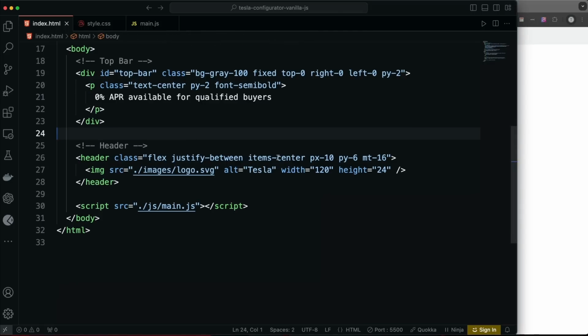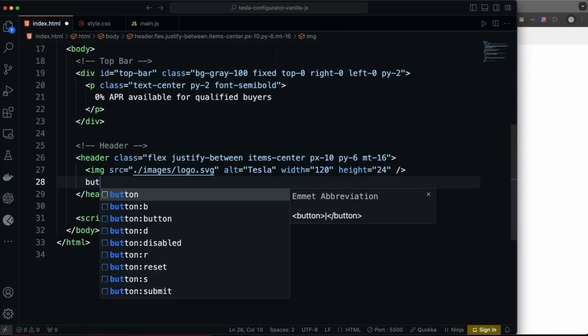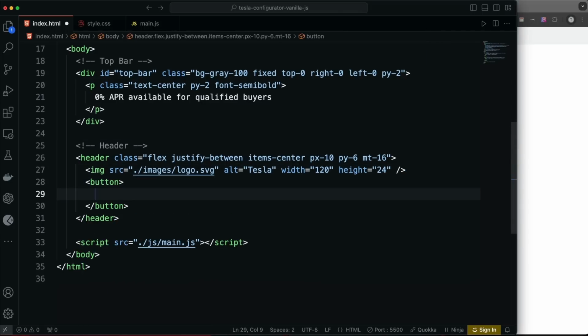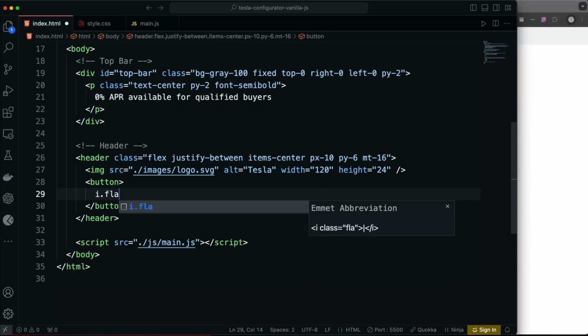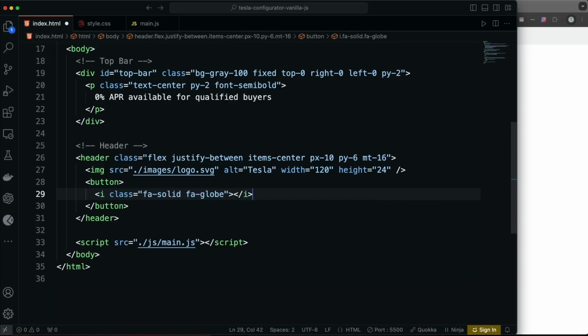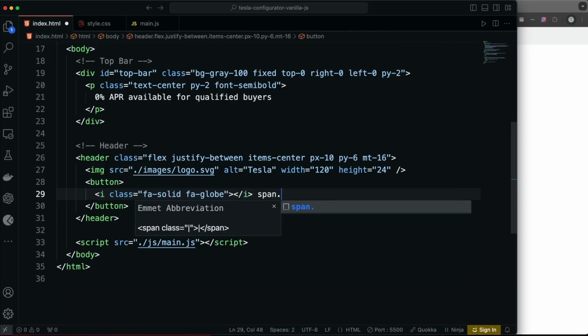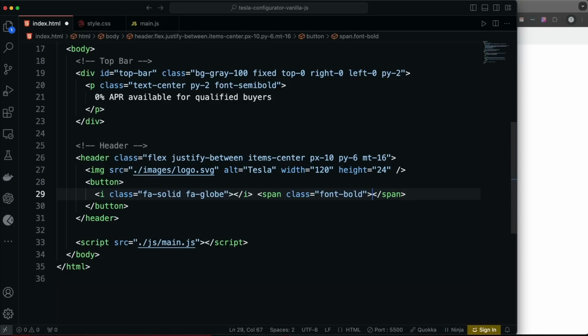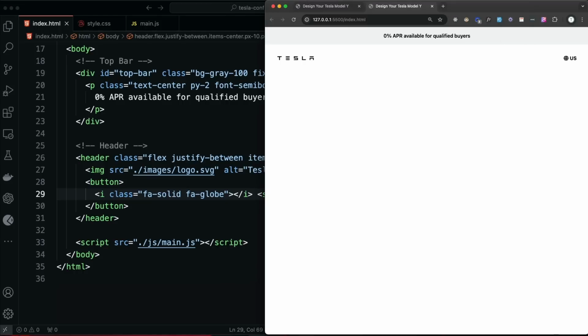Then we want that icon, which I'm actually going to wrap in a button, even though it's not going to do anything. And then we'll have our I tag with the class of FA-solid, as well as FA-globe. That'll give us that globe icon. And then we're just going to have a span next to it with a font bold class and say US. Okay, so that'll add that for us.